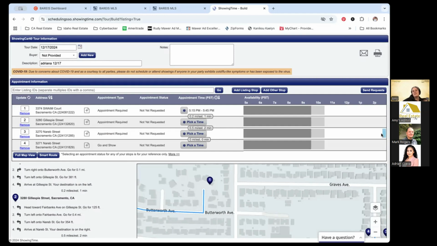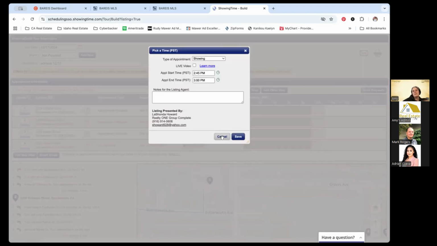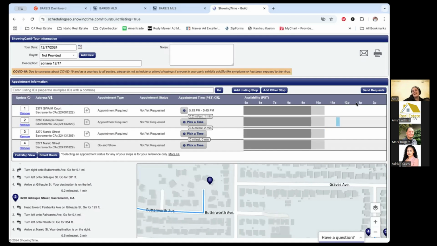Then this is just going to allow you to do that. If the properties are set up in ShowingTime, it's actually going to allow you to send those requests off straight from here. If not, it just put them in order for us so we know what the quickest order was and we didn't have to do it, and then allowed us to kind of time it out so that we can make those requests. Okay, it also, notice here, like this one on Nareb, it says go and show. So I don't even need an appointment for that one. So super cool. You can add other stops or other listing stops in here as well.